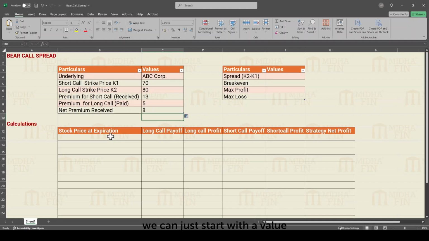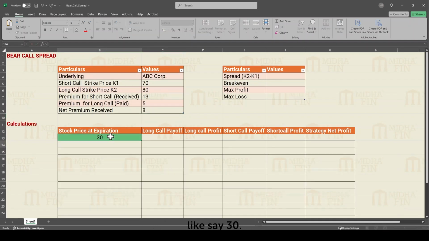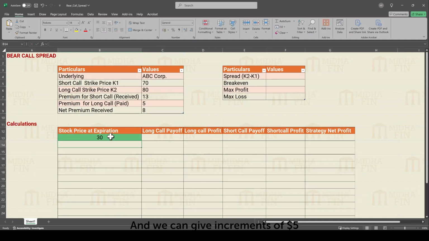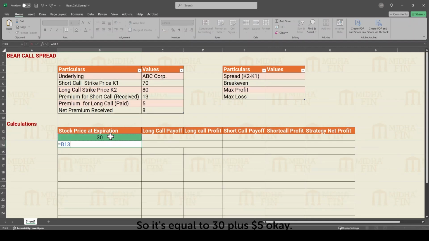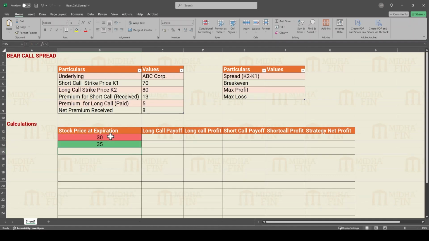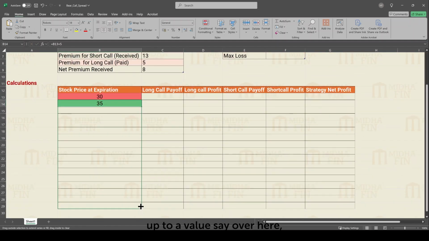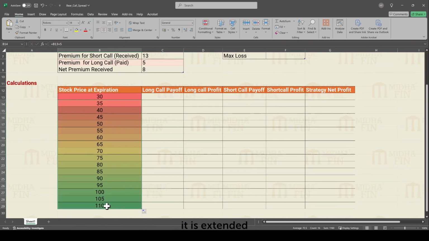So what we can do is start with a value like, say, 30, and give increments of $5 every time. So it's equal to 30 plus $5. We can extend it up to, say, 110, which is comfortably beyond the highest strike price.